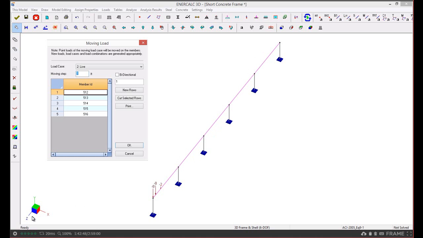So we're parallel to the z-axis, and since I want the loads to move from lower left to upper right on our screen, I found that I need to enter a negative value, so I'll enter a moving step of -1. This list just shows the members that we've selected.